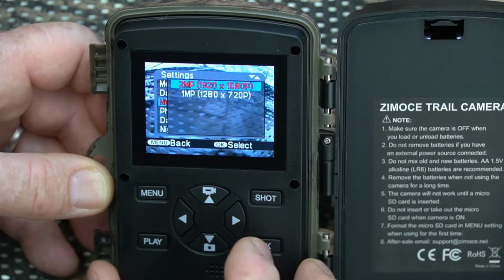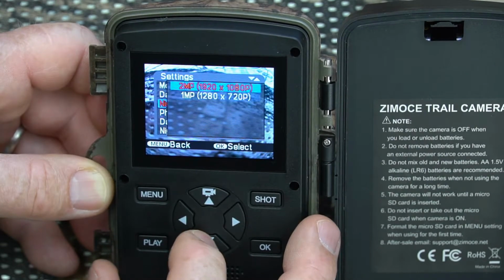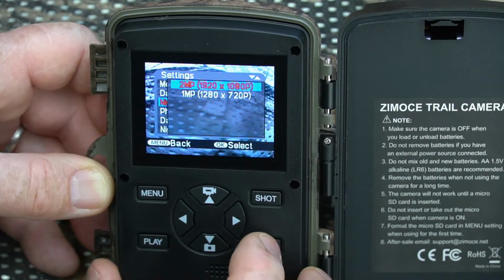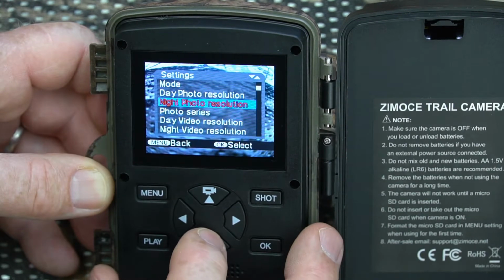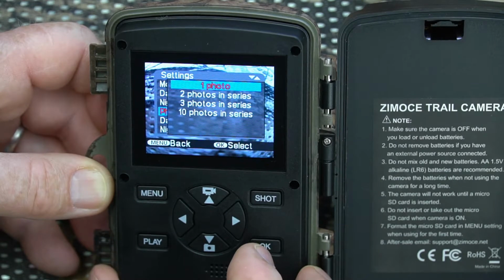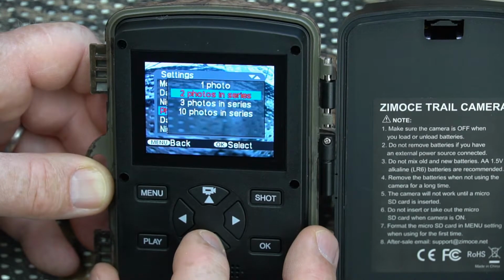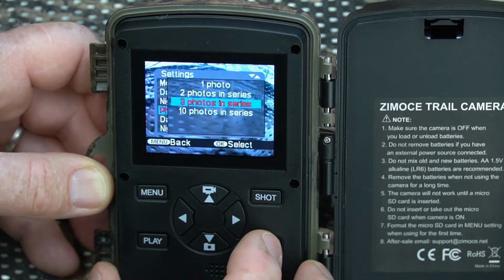Nighttime photo resolution. It has the option of 2 megapixel or 1 megapixel. Well, okay, that's pretty low, but let's go ahead and set that. All right. Photo series. You have the option to tell it to take 1 photo, 2 photos, 3 photos, or 10 photos in a series. Okay, let's go ahead and set it to 3 photos.